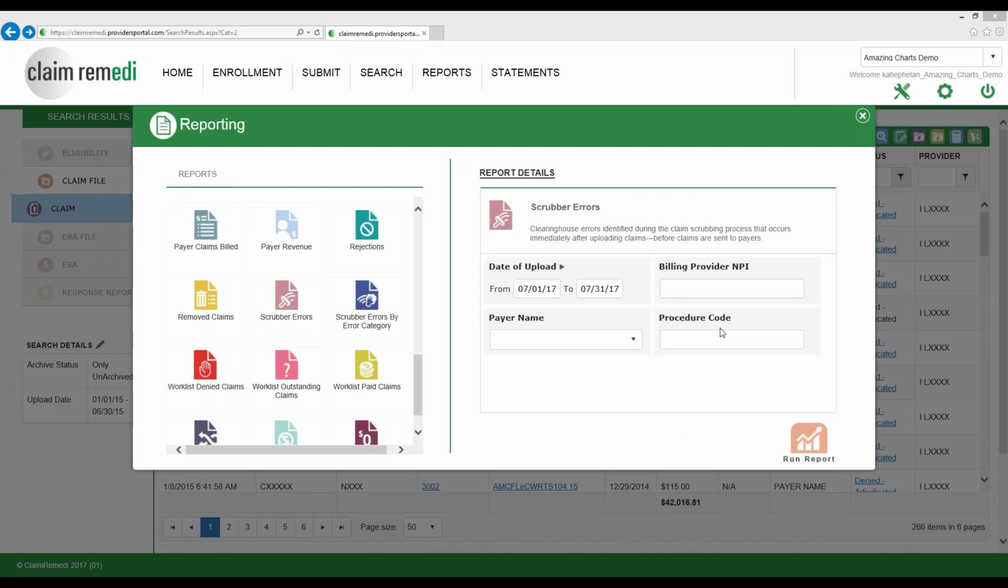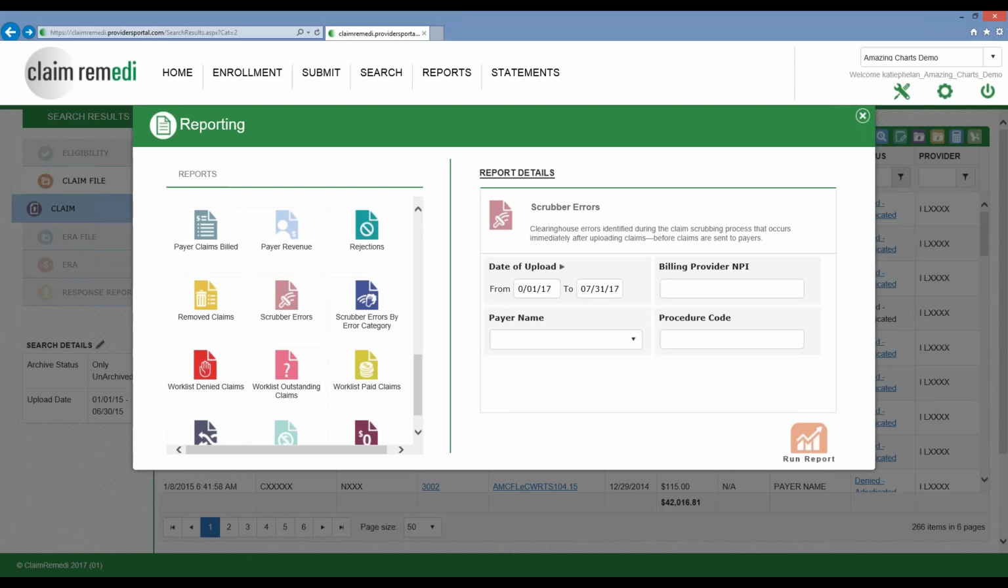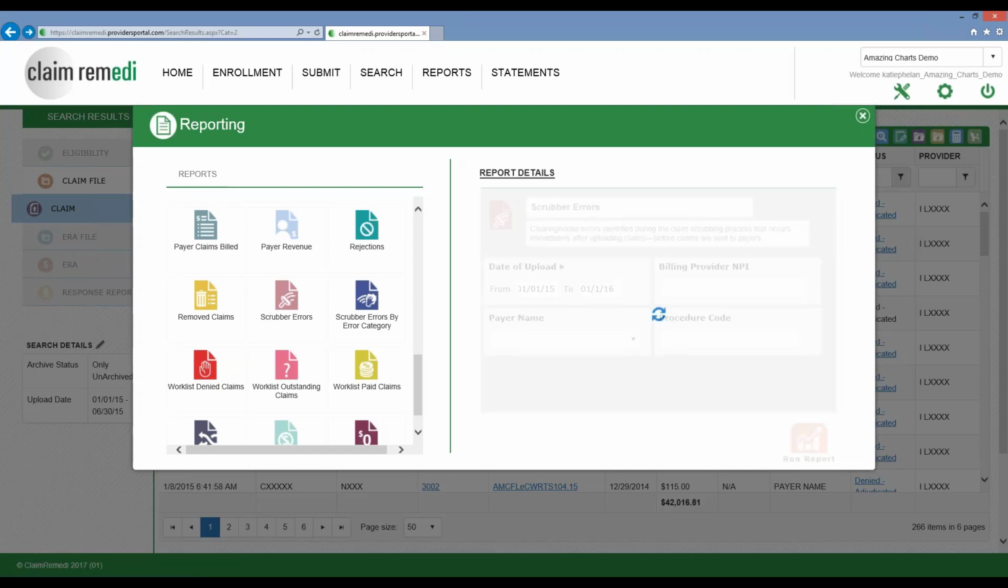And you'll notice with not only the filters in Claim Remedy, but also in Amazing Charts Practice Management, every report has its own set of filter options. So you can filter by provider if you want, payer. In this case, you can even do it by procedure code. And then when you run these reports, some of the reports are also interactive, or you can just simply export the report into Excel.